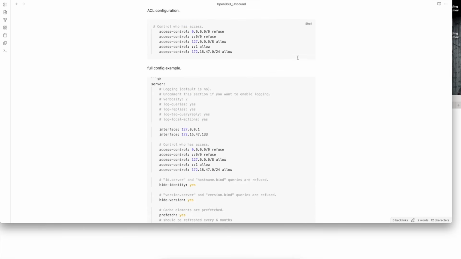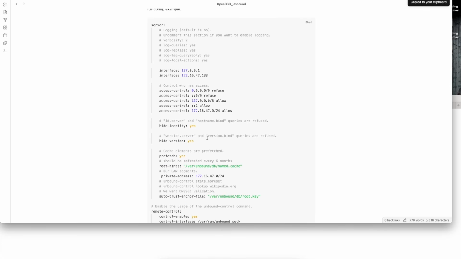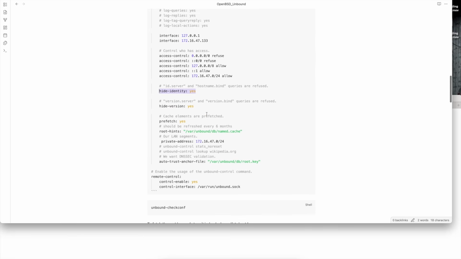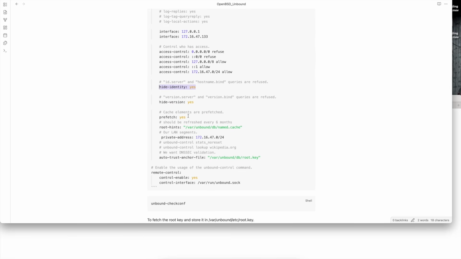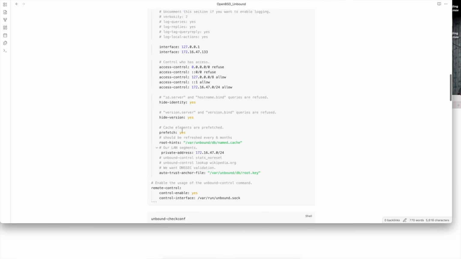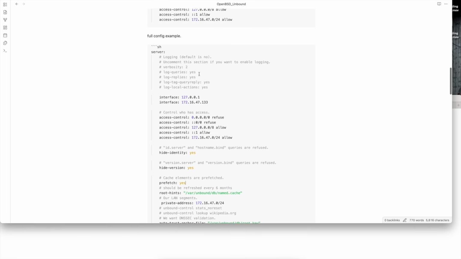So I'm going to grab this entire configuration here, just like that. Things to note: you may want to do this to hide the version and hide the identity. To do prefetch, yes, to cache the elements. There are a few things that you may want to adjust in the configuration, like the expiration time and whatnot.